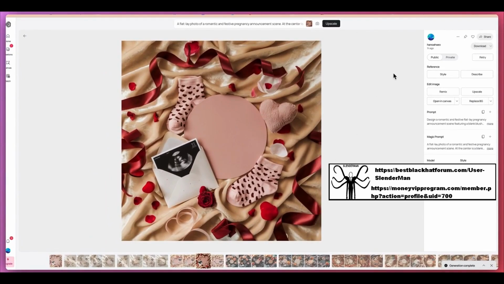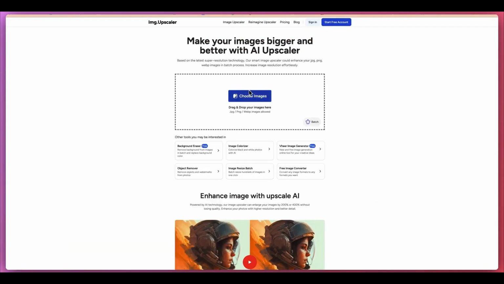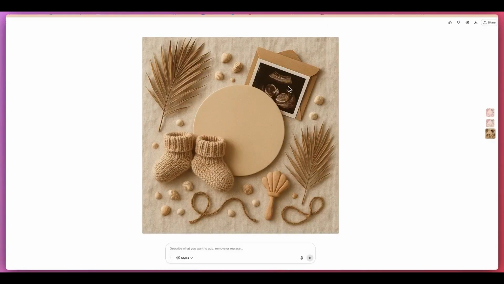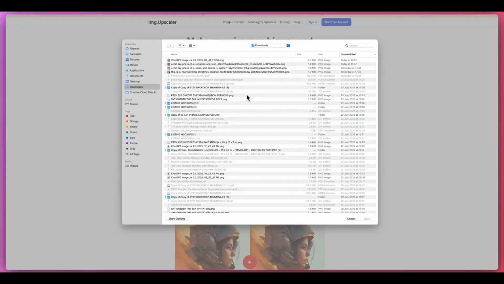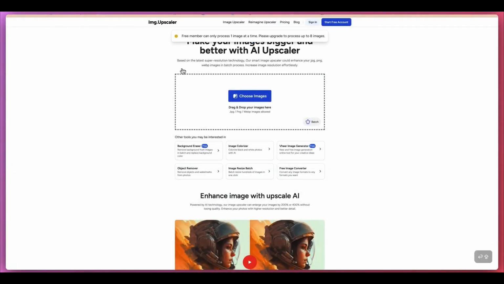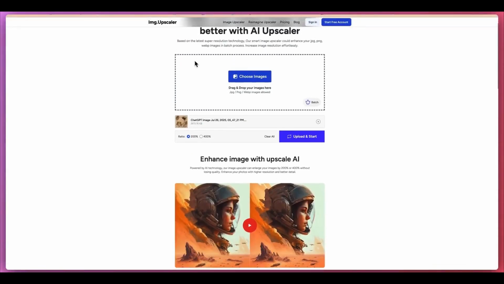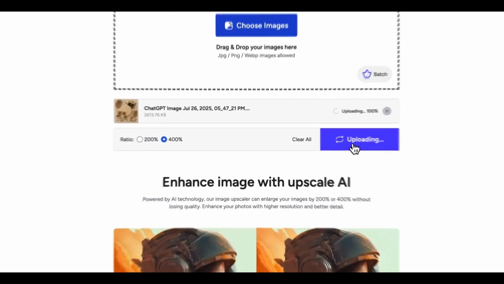But if you're not using Ideogram, then there are plenty of upscalers out there. But one that I found was imgupscaler.com. And so all you do is download your images from Ideogram and from ChatGPT, bring them over, choose your image, and then just upload that image there. Oh, as a free member, you can only process 1 image at a time. So we would then just do that. We want to go 400%, upload and start.